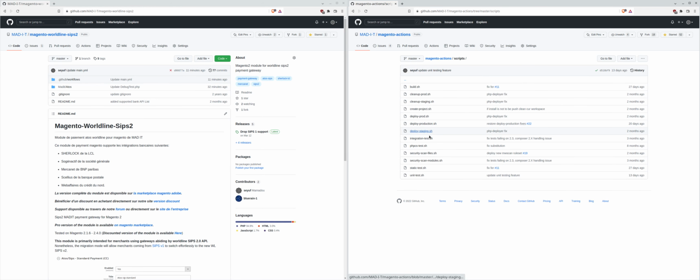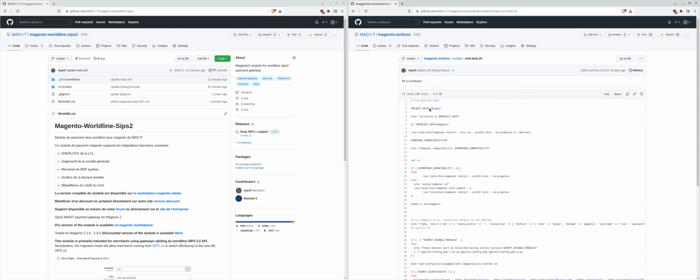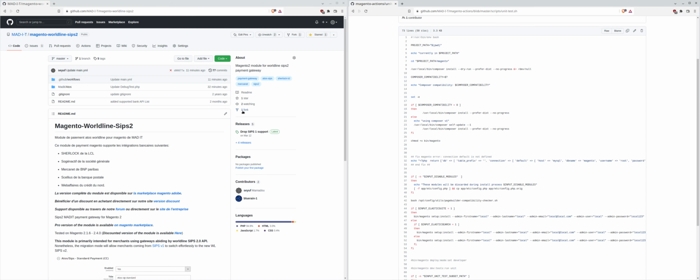Today we will modify the process of unit testing. So unit testing, that will be this script, using as an example one of our third-party Magento modules. This is a payment module which supports major banks in France.